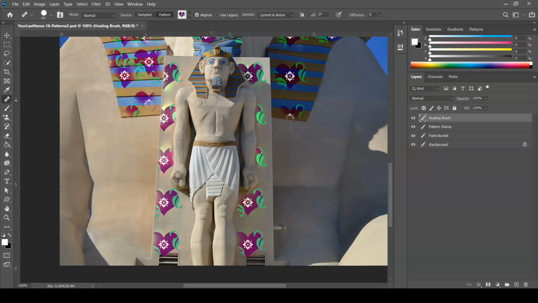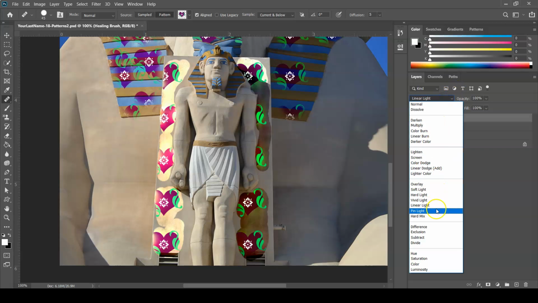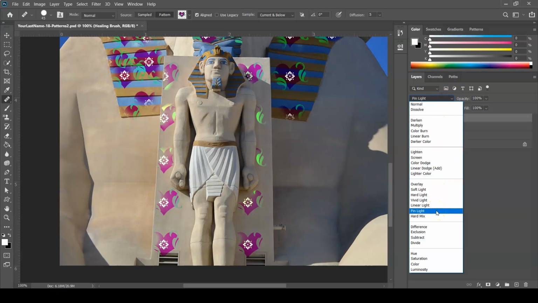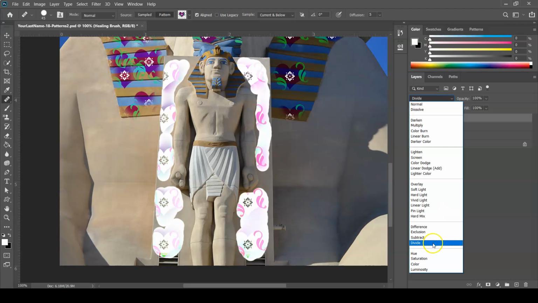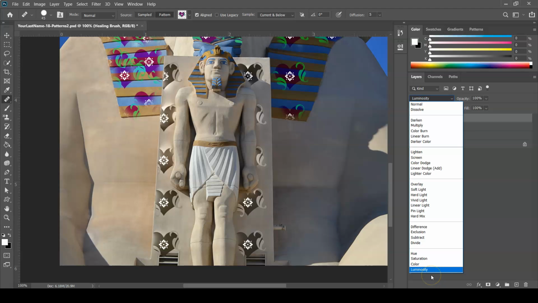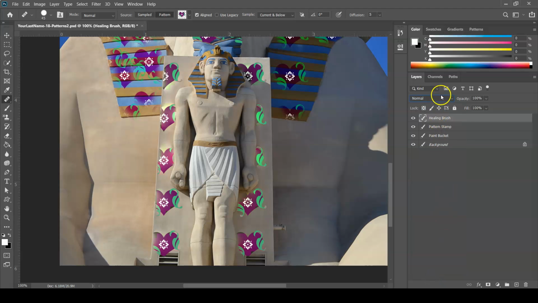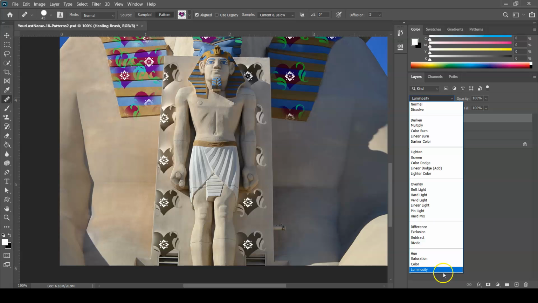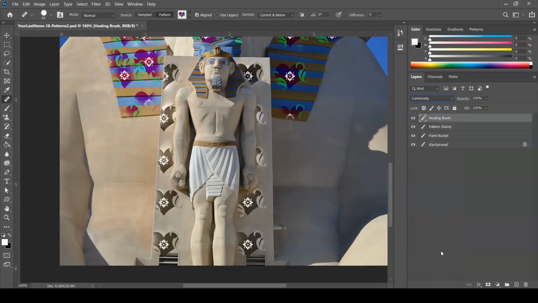And I could change the blending mode of this layer as well. So it's kind of a blend on top of a blend. Save your document.